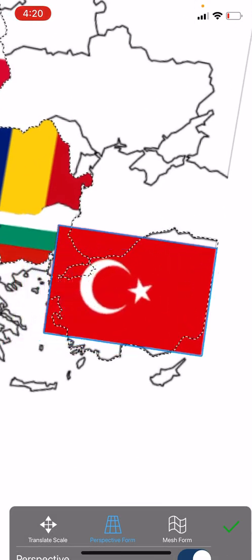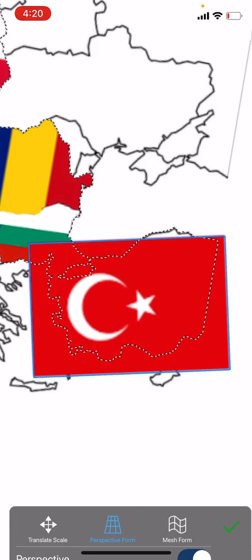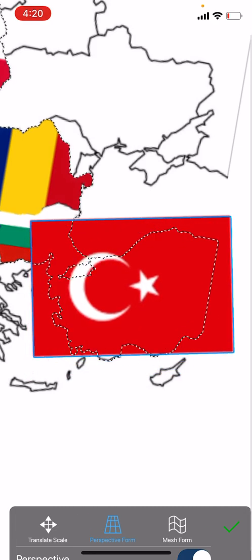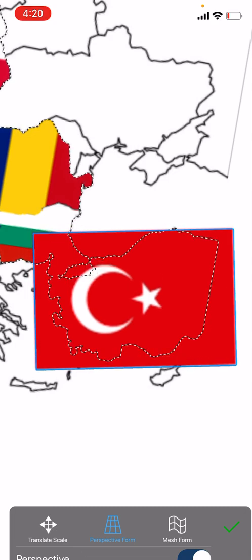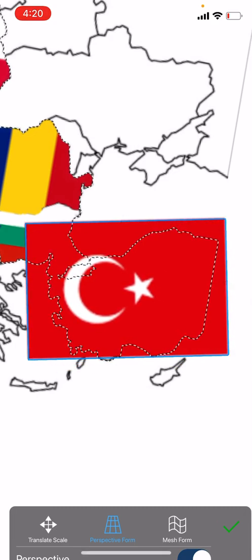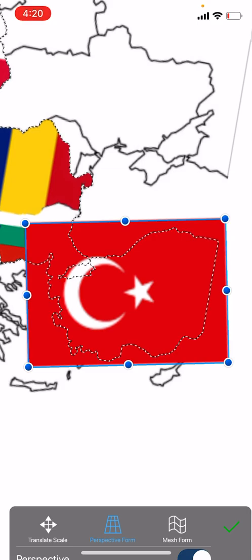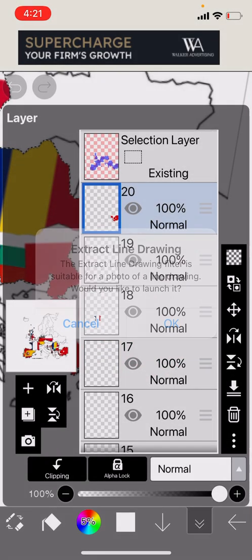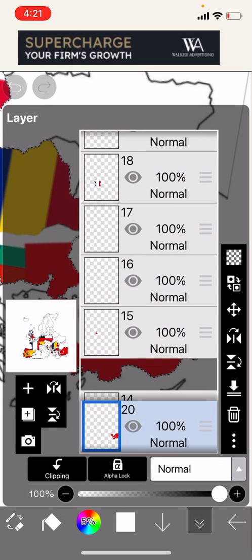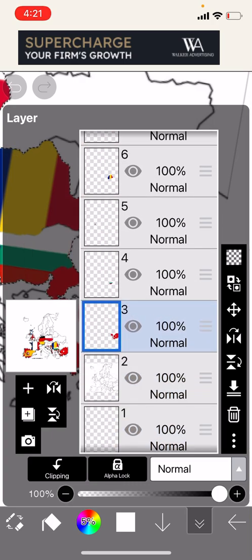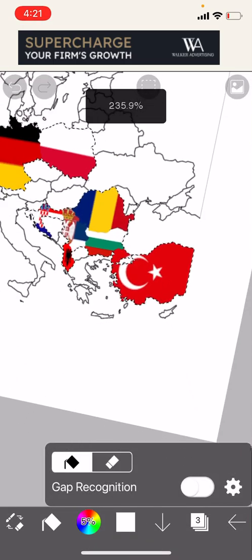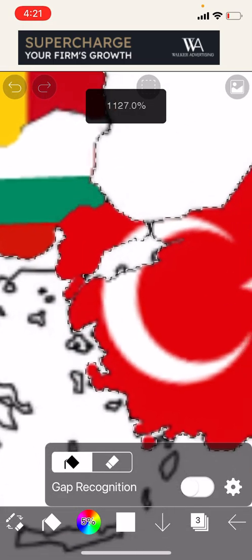What you want to do is put the flag right here. And you put it any way you like. Okay, and then you click the check mark, click cancel, and then pull this all the way down, make this a 3, and then get out, and boom, it's in.